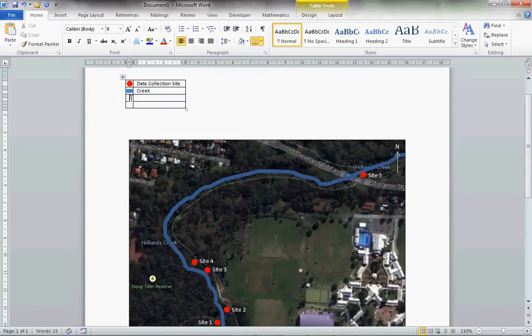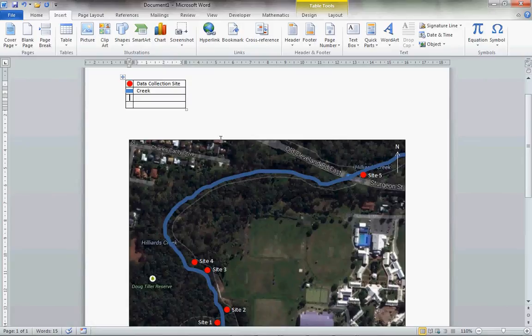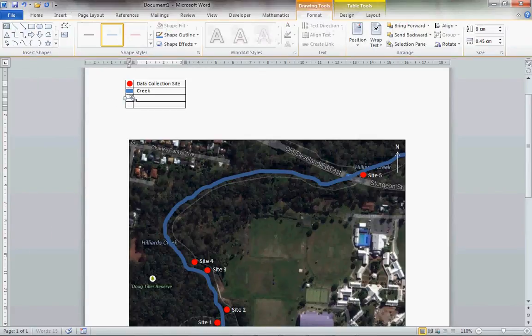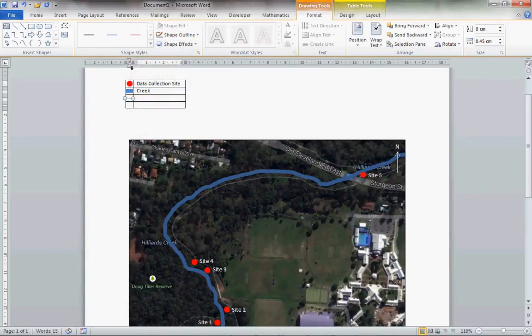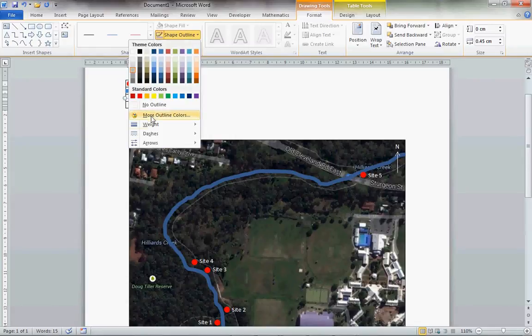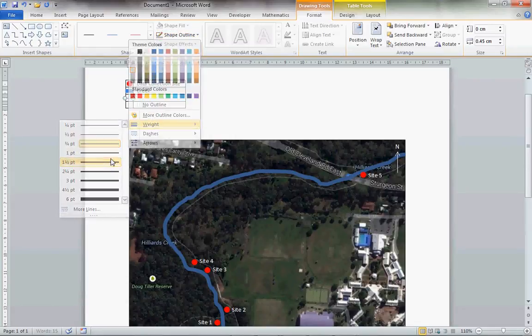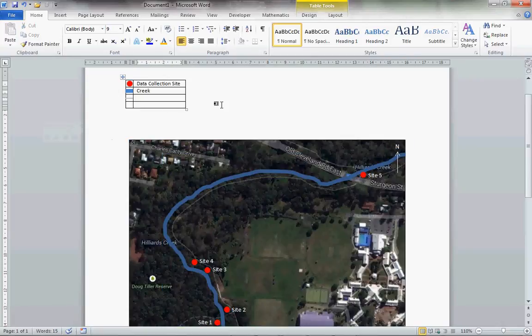Same thing to create a label for our footpath. So again, shape, line, just a straight line through the middle from one end to the other. My outline, I'm going to make it grey, fairly middle grey. And again, I'm going to change the weight to more accurately resemble the line that's on my map. Move it out a little bit. So this is a footpath.